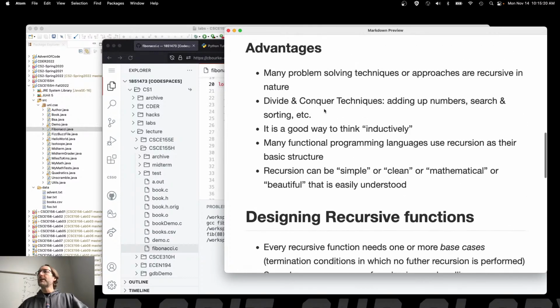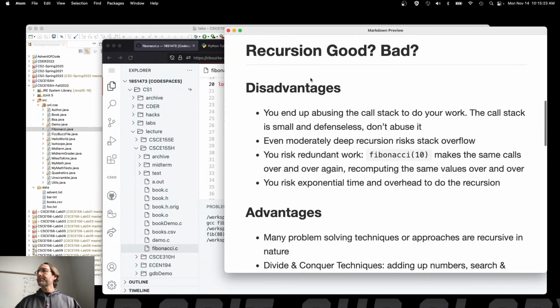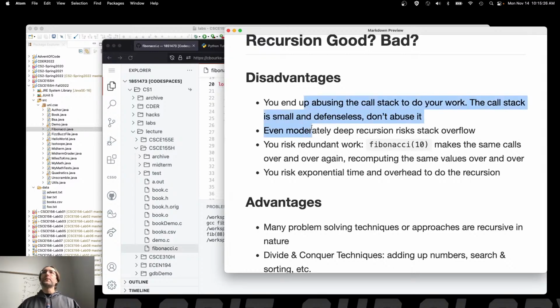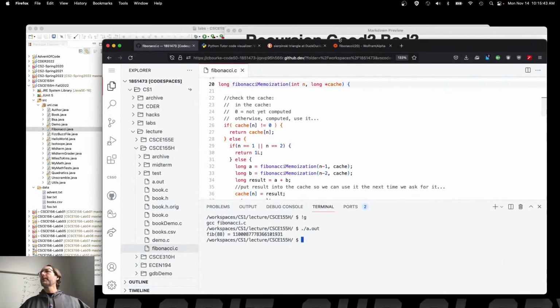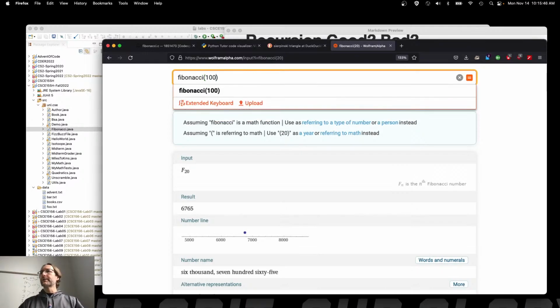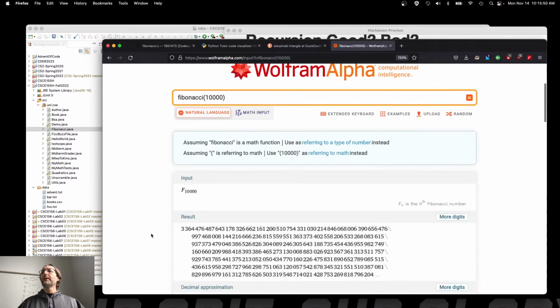Now, a lot of the risks that I just mentioned are not solved. For example, you still end up abusing the call stack to do your work. Even a moderately deep recursion will still risk stack overflow. And we'll see that on Wednesday when we do this in Java, because I do want to show you a big integer in Java. You will not be able to, for example, compute Fibonacci of 10,000, even though it will be computationally feasible to do so. Why? Because you just can't go that deep. You can't go 1,000 or 10,000 recursive calls deep. It's just too much. All right. Any questions? No?